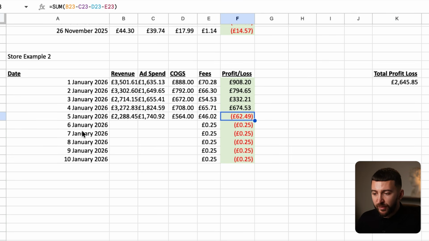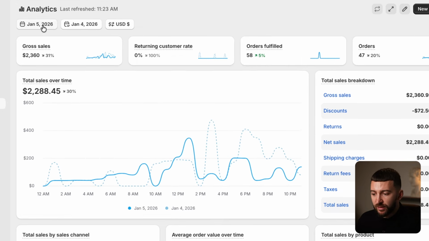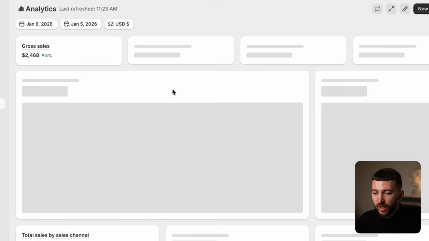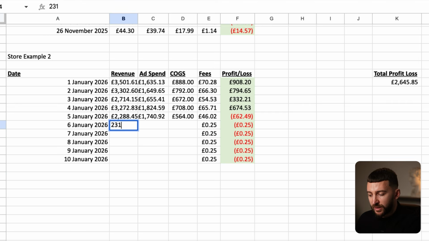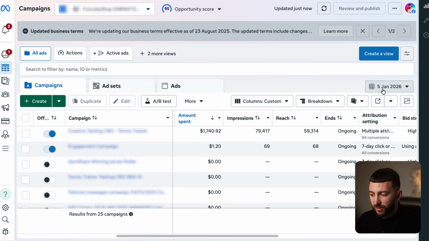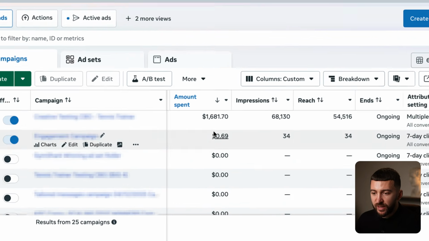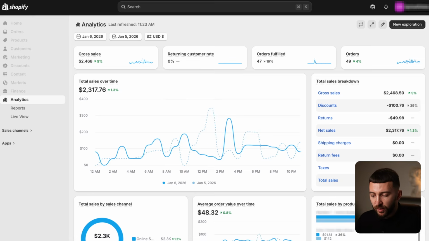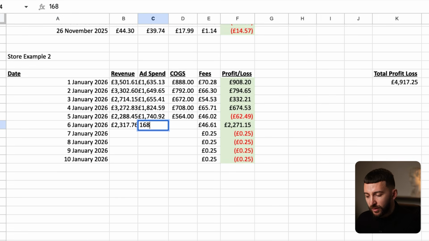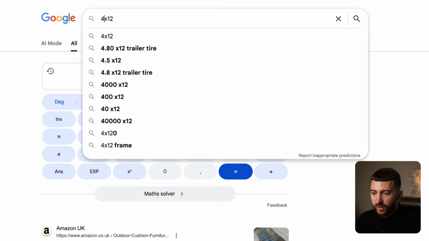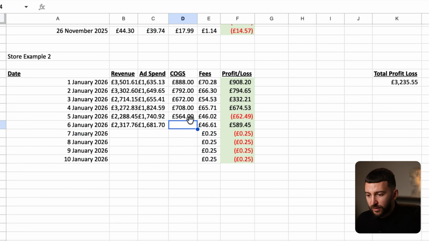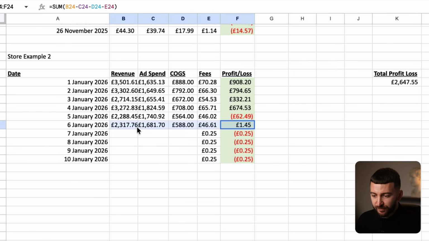We'll come to the 6th now. I'm going to speed this up a little bit and basically explain how we decided to start to scale. So now we've got 2317.76. So we'll come over here, 2317.76. And we've got our ad spend. So we'll come back here, we'll come to the 6th. We'll hit update. You can see 1681.70. So if we come over here, we've got 1681.70. And then we've got our cost of goods, right? So 49 orders and 588. So we're going to come over here, 588. Okay, so we barely made any profit that day.